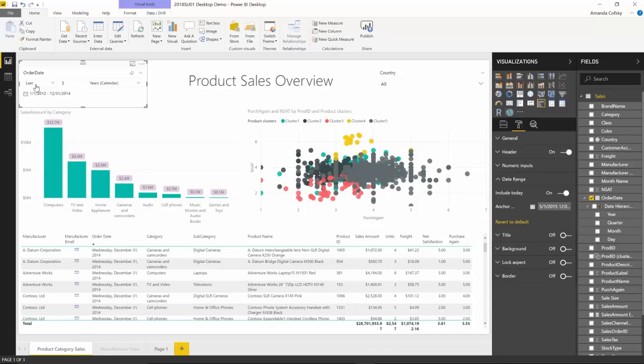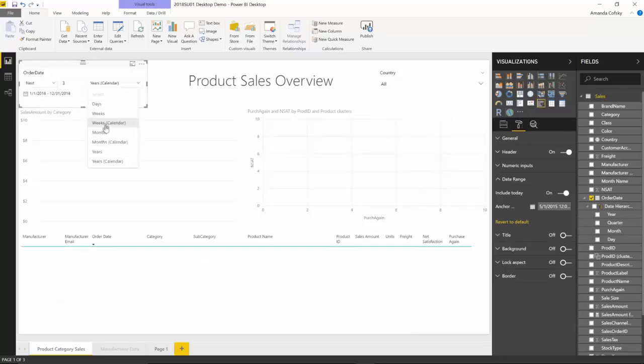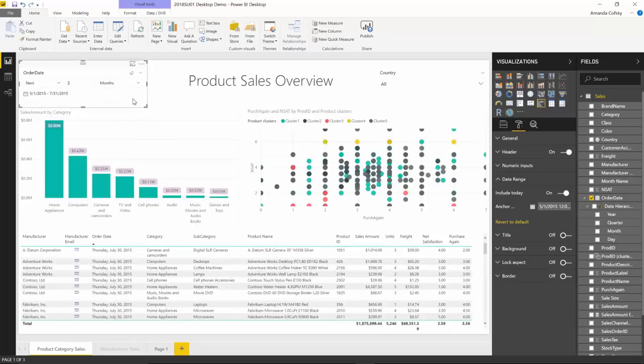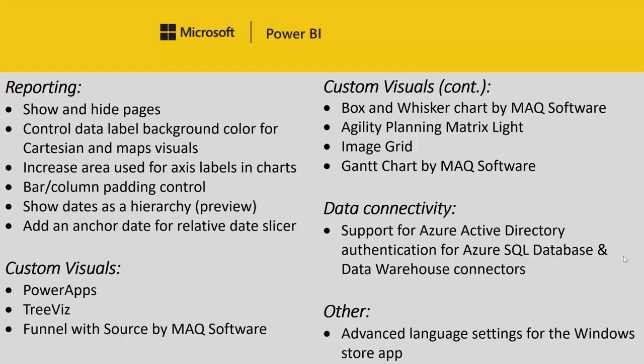So let's just say May 2015, and now I can look at the next 3 months since that point, and now I have all the data I need for that review, looking at what's happened since my last review. So there's lots of good use cases for this anchor date. If you do have something similar in your report, make sure to give this a try.